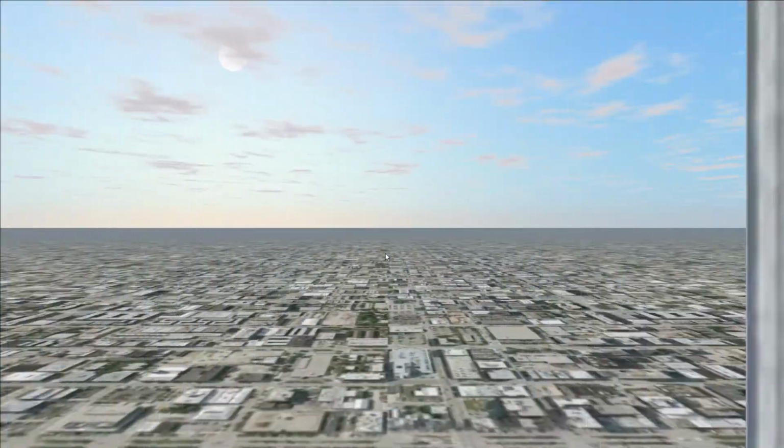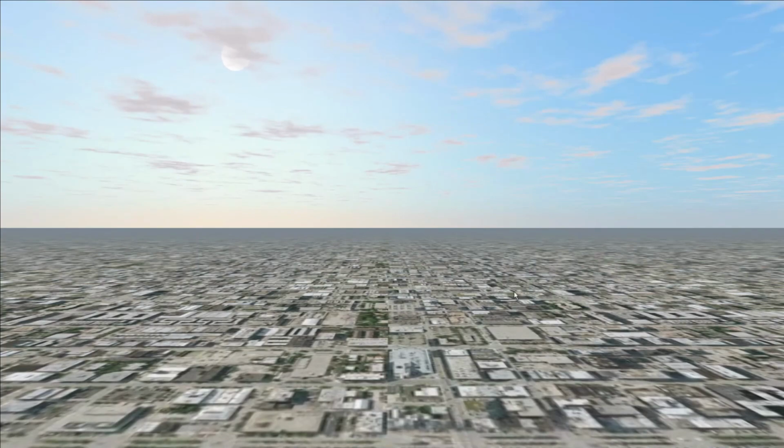Okay, let's see the view. Woo, it's a good view.